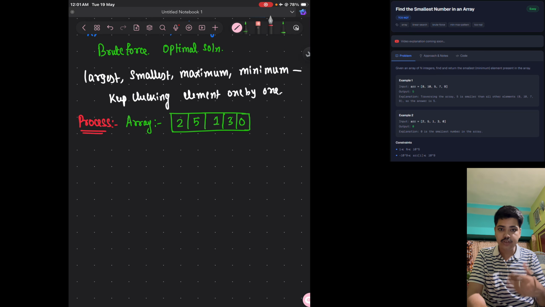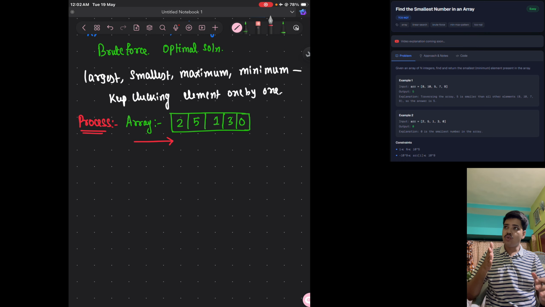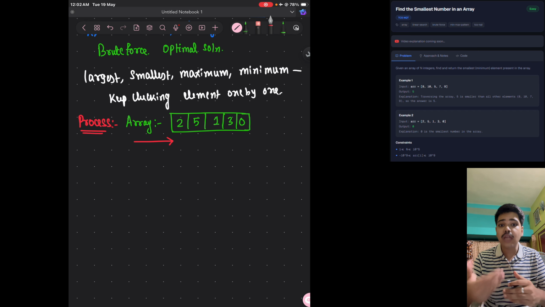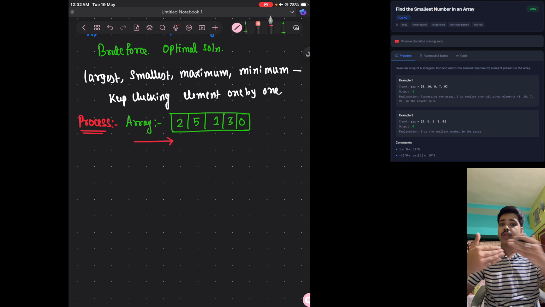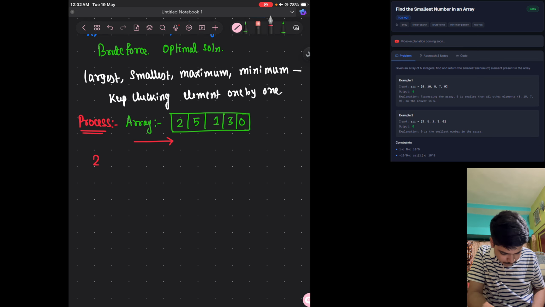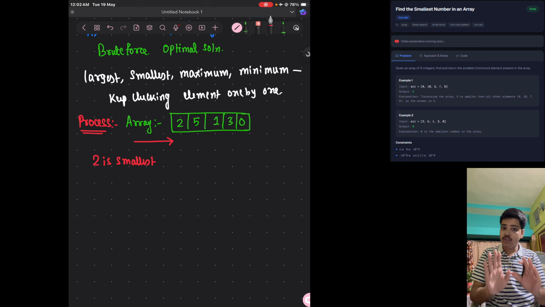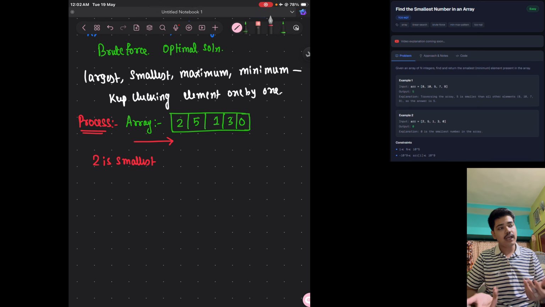So I'm traversing from this side. Traversing means following a proper route to travel through the array from the beginning point to the end point. When we travel to the very first element, we got 2. So 2 is the smallest number right now, not for the future. The first element we got is unique and the smallest number.